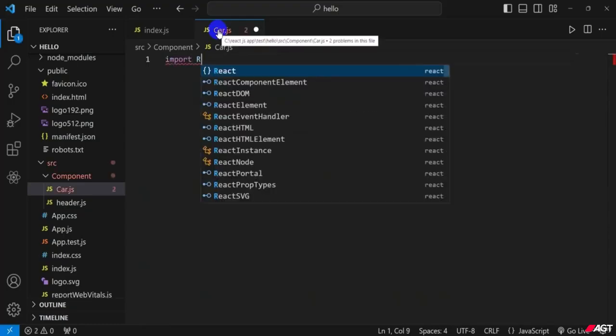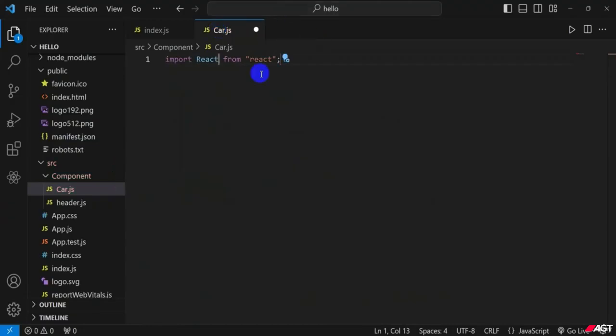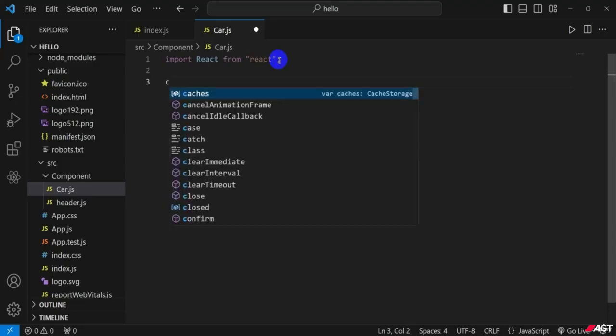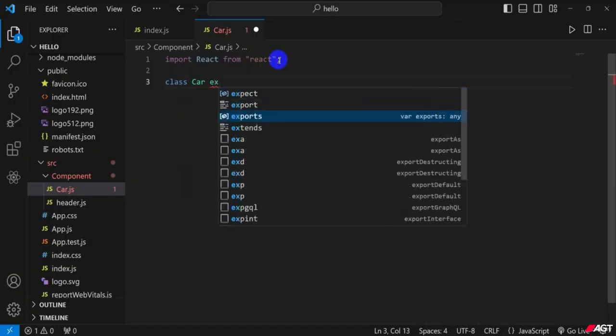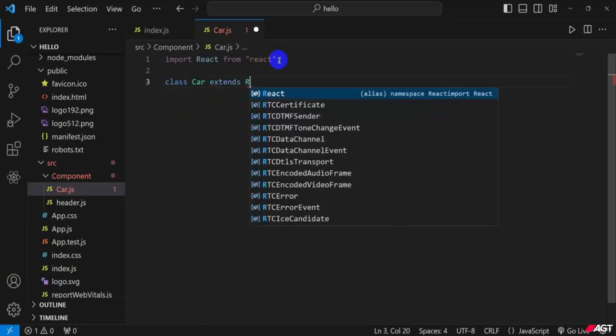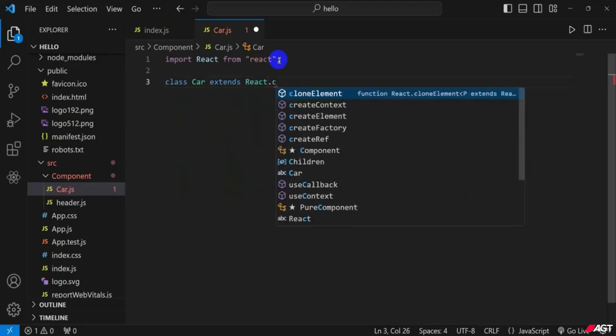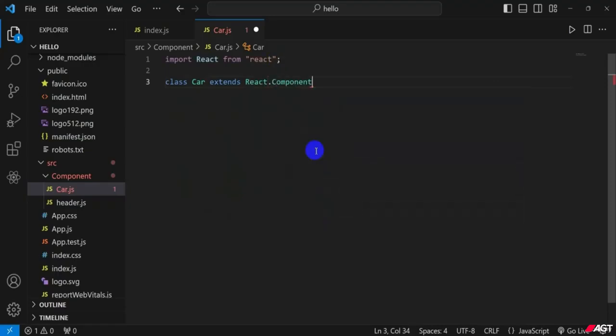Okay, so here I create React, and it's auto-inserted. Now here I create the class. First I create the class, and here I create Car and extend React.Component. Okay, so this is the component, and I create the curly braces, and here you first create the render.